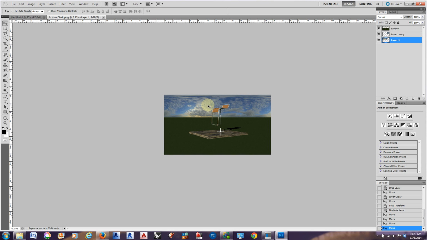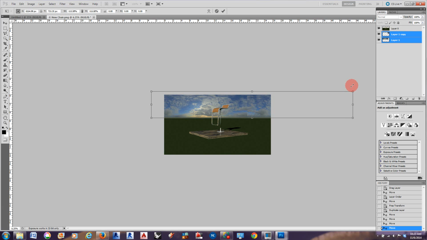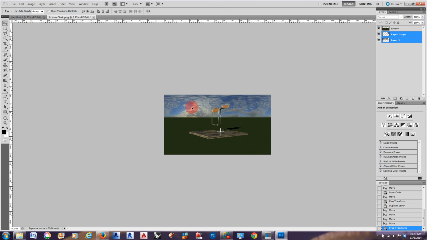Not liking it. Maybe we'll select both of those and hit Control T and just make them a bit bigger and press Enter. Use my arrow key to nudge a little bit. And my copy, I'm going to overlap them just a bit, but you can still see that there's a pretty decent line here.